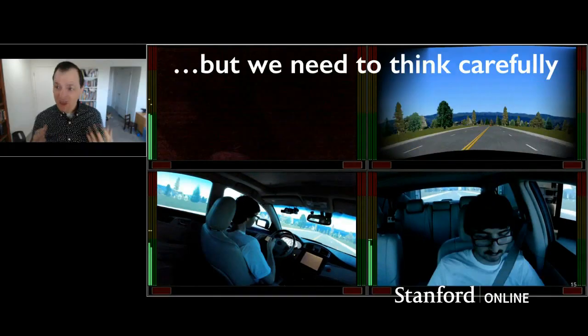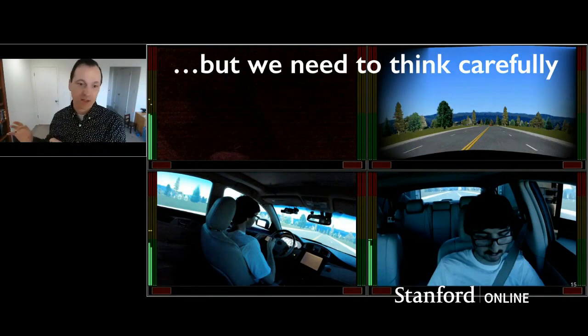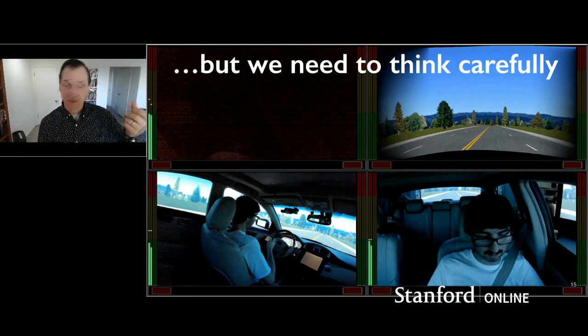So what's going on here is that the AI was great until the moment that it wasn't. And that handoff back to the person, to the end user here, was really risky and almost produced an accident. So we have to understand these intersections.